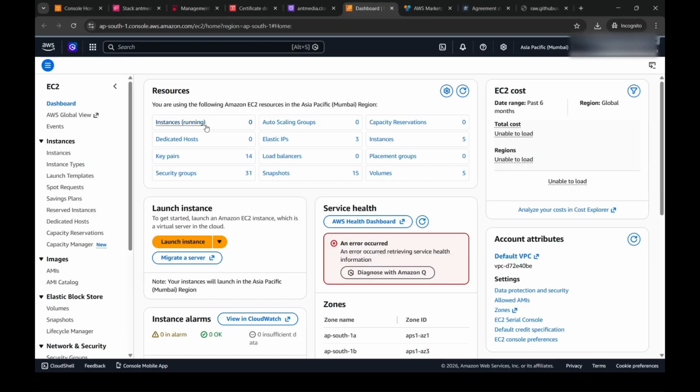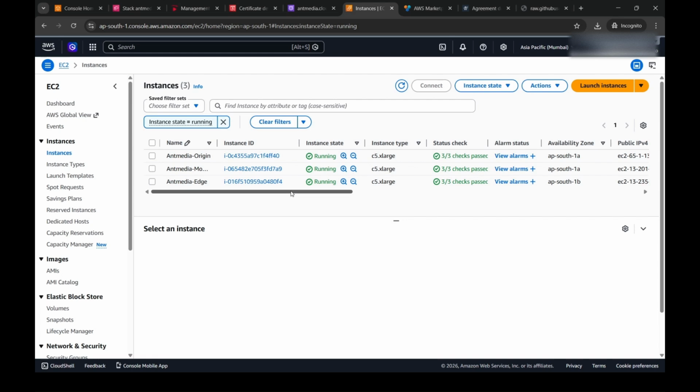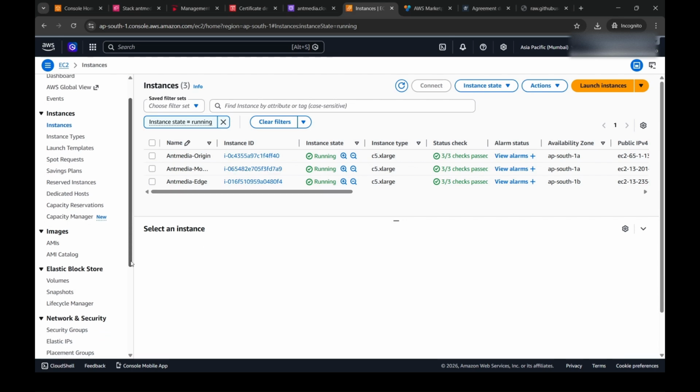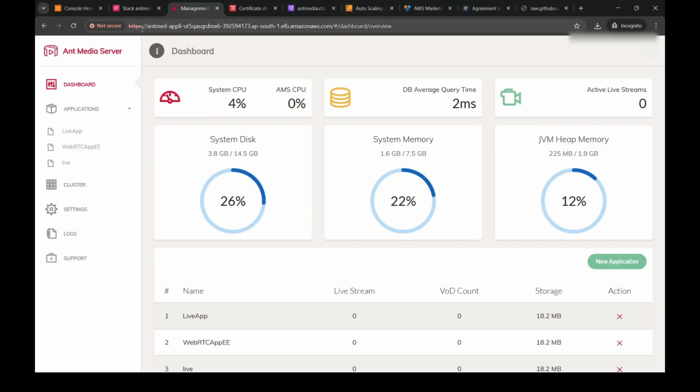Let's go to the EC2 dashboard. Inside Running Instances, we can see 3 EC2 instances running: one for the MongoDB database, one for the Edge, and one for the Origin. If we go to the auto-scaling groups in EC2, we can see the 2 auto-scaling groups running, namely the Edge group and the Origin group. The load balancer URL is giving a not secure warning for HTTPS.